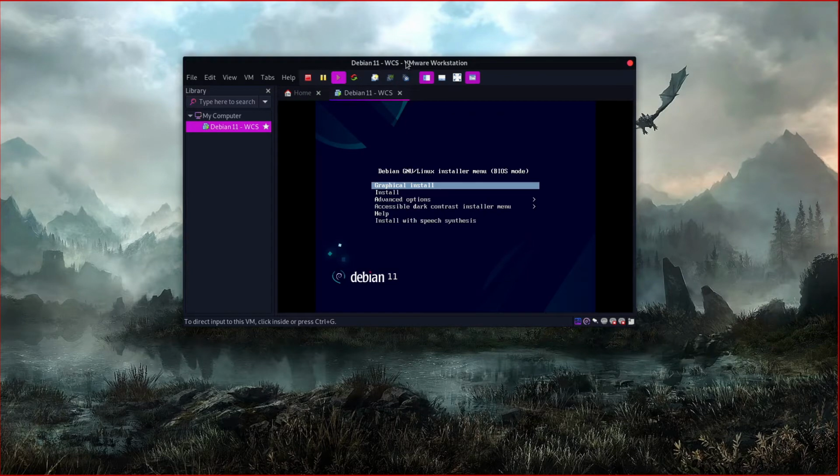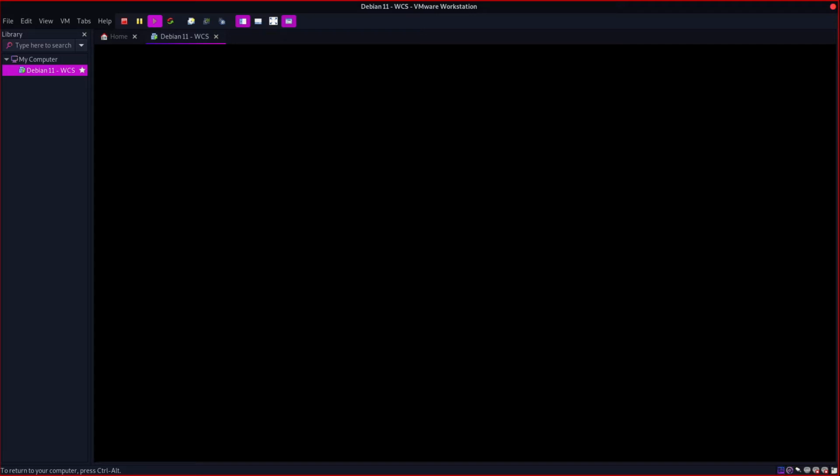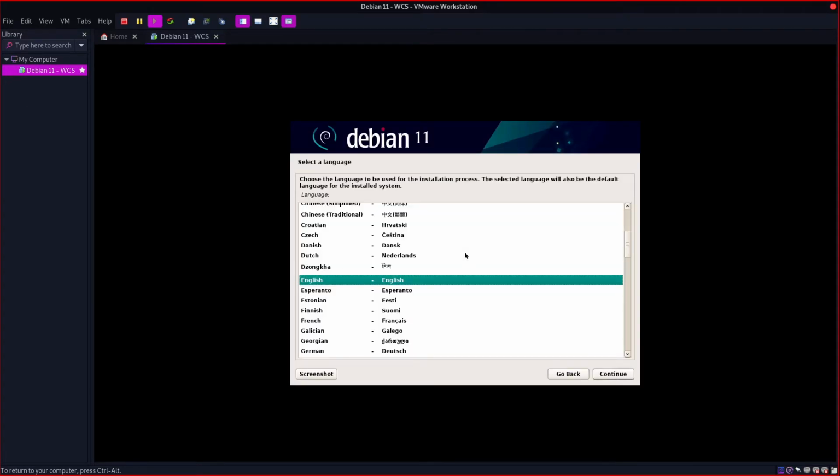So now we should be presented with something that looks like this sort of dark screen here, right? And what I'm going to do is go for the normal graphical install. All right. Let's just see what happens. Now, I'm just going to run through this quite quickly. Most things are just left as default.